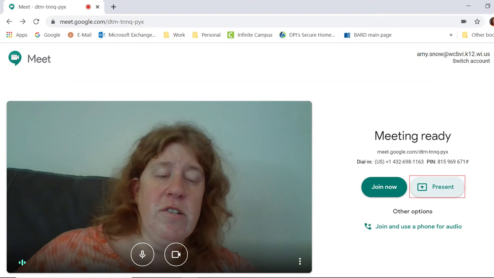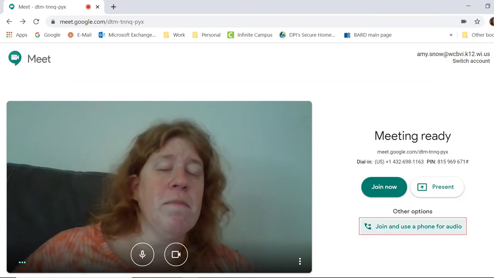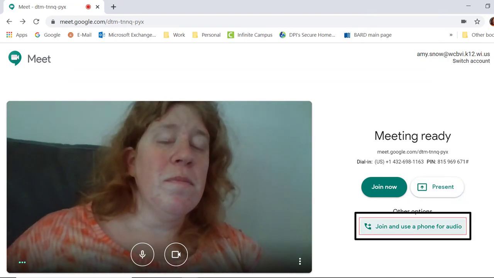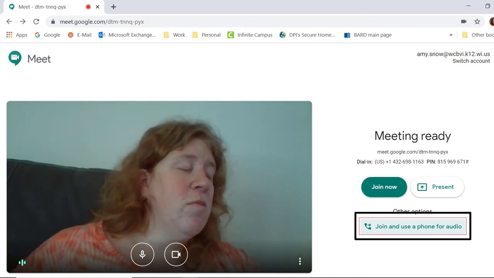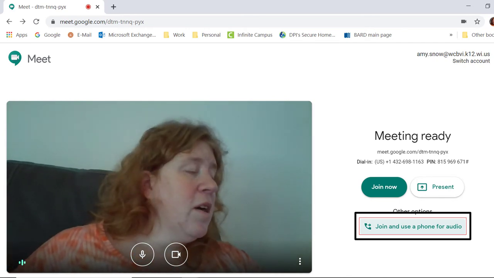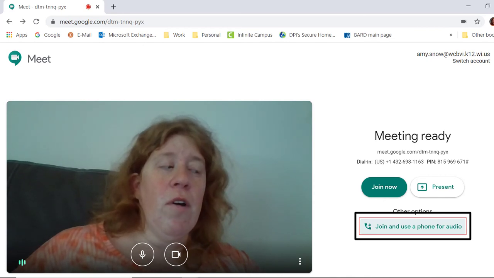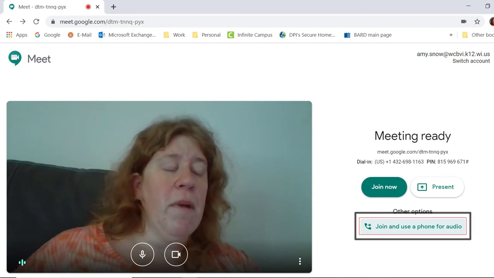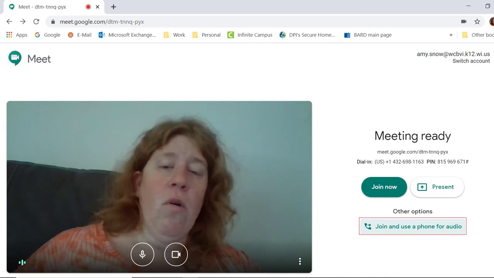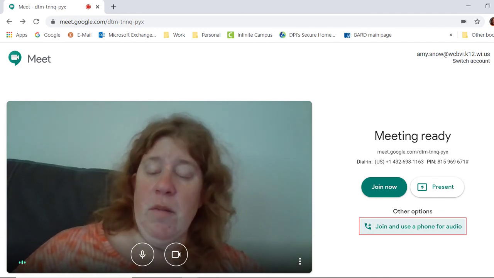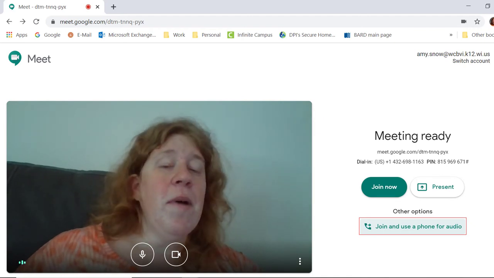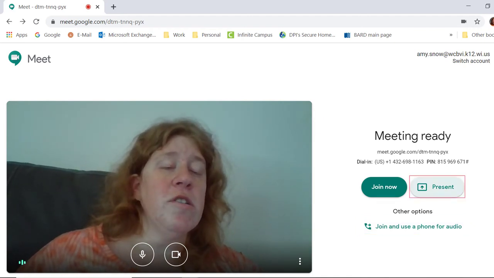So I'm going to do one more. Join and use a phone for audio button to activate presenter. Yeah, you can activate this. You can join by phone or audio. And the reason you might want to do that is simply because if you have computer issues or your microphone isn't working or whatever reason, it's good to know that that kind of thing is available. So I'm just actually going to shift tab backwards. Present button to activate. Join now button to activate presenter.